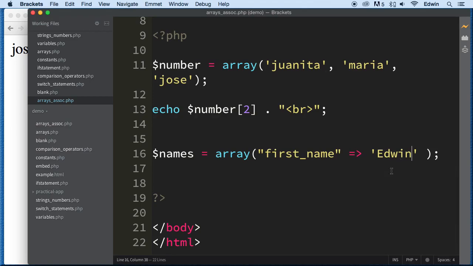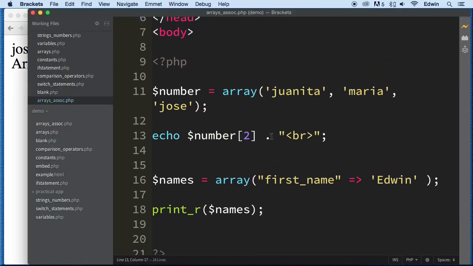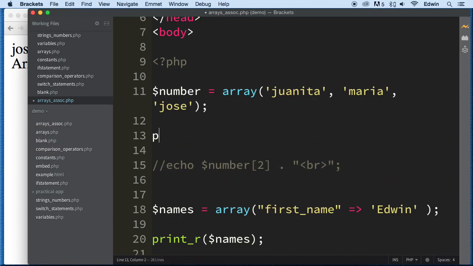So if I show you this on the screen right now, I'm not going to do an echo. What I'm going to do is print_r, just to show you. All right, let me show you the top one too. Let me just comment this out, and let's do the print_r also on here.